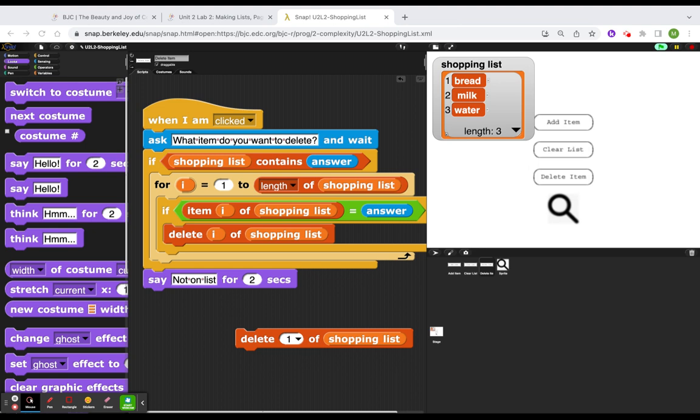So it's going to go down. Number 1. Does the number 1 equal the list item that we're looking for? It doesn't. Okay, go back around. It's number 2 now. Does the item contain the answer? No, it doesn't. Go back up. It's number 3. Does the item equal the answer? And let's just say I put in water. It will say water. This is the third time around. Delete number 3 from the item list. And that's how it will delete it on there.